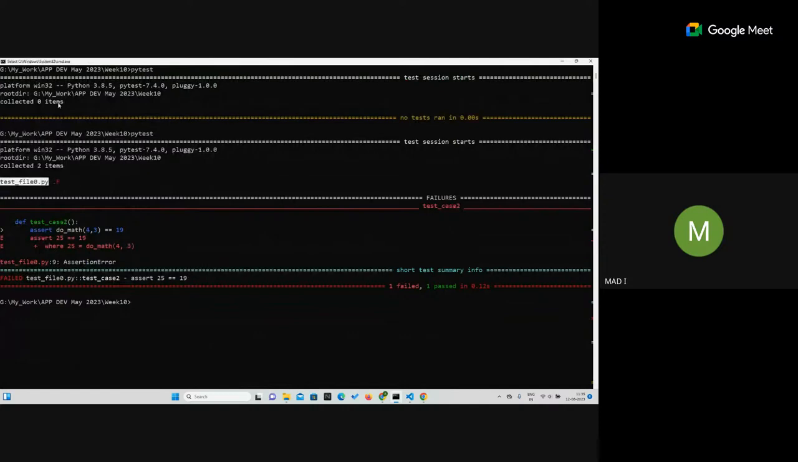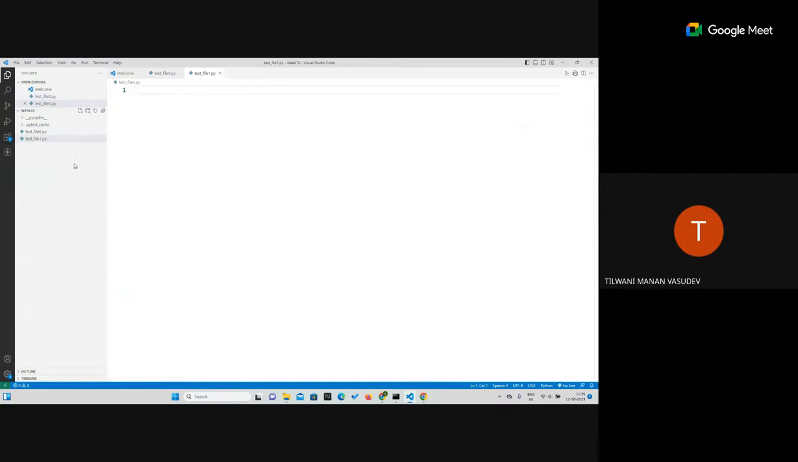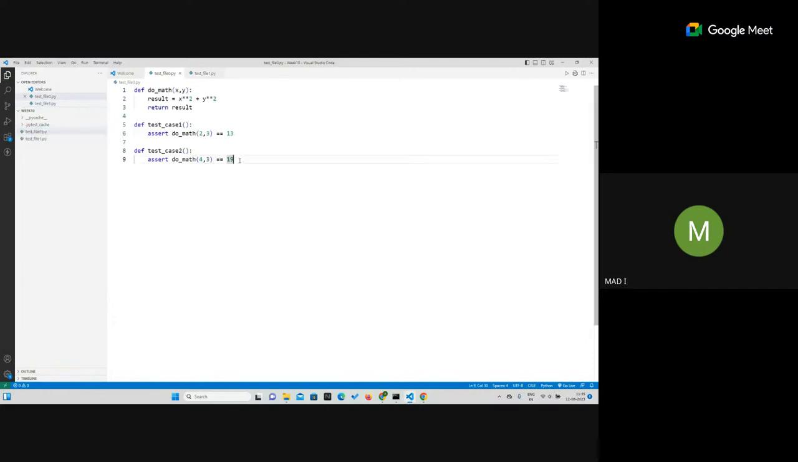Initially it was saying 0 items collected because it could not identify which module to choose. Now, with the naming convention, we gave it test_file. So test has to be there, underscore, and file 0 can be anything. Similar to that, I can create multiple files, so it can be test_file1.py. Let me open this. Now I'll create similar functions here also.